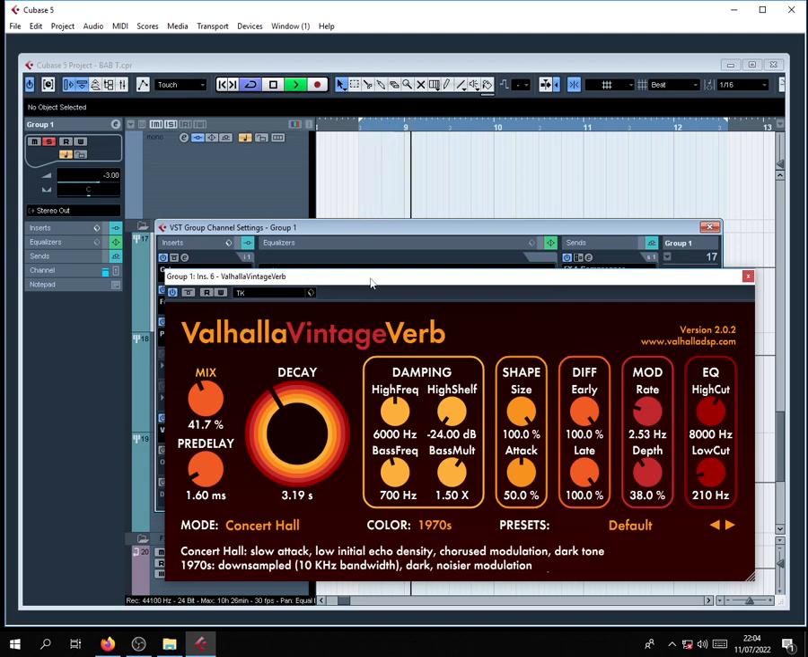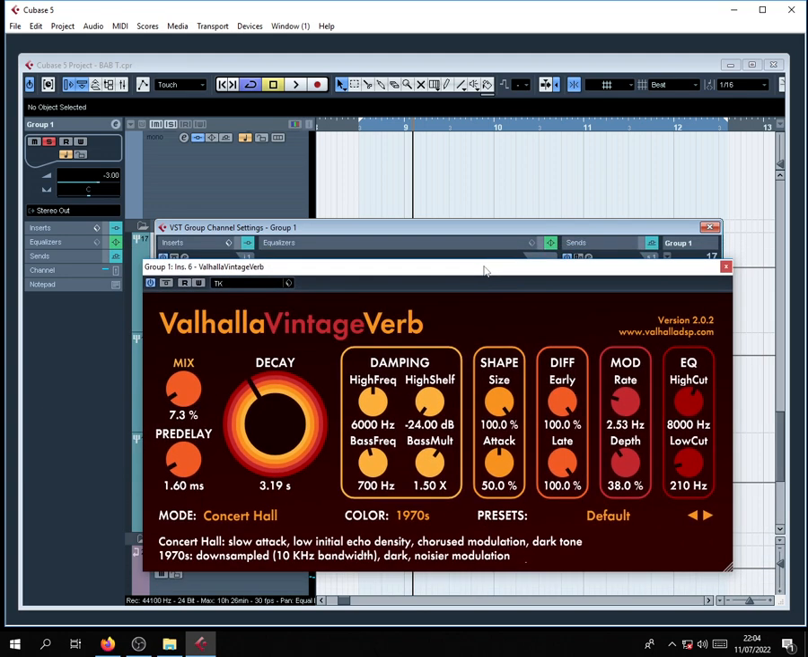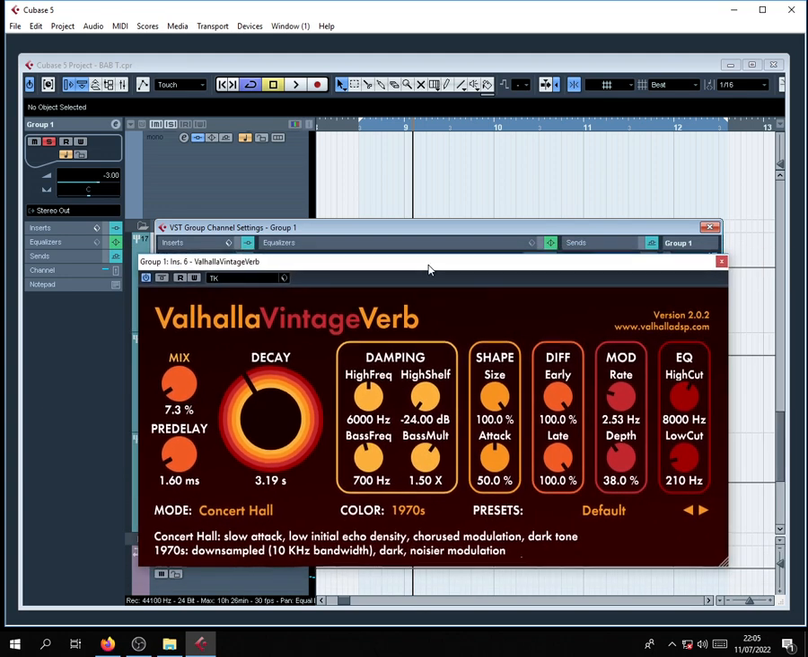That's a lot. I just use around 6.9. The pre-delay around 1.6, and the decay around 3 there. And I chopped off the lows up to 210 hertz, and the highs around 8,000 hertz. I think that's a very healthy setting. You're going to have a very good reverb.